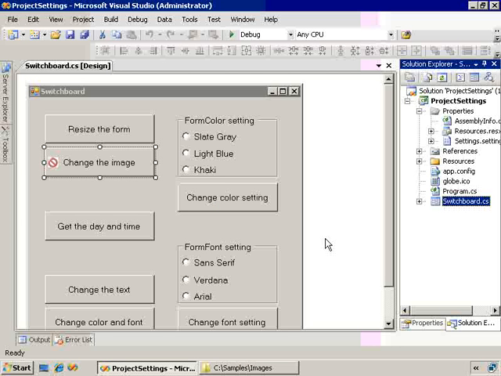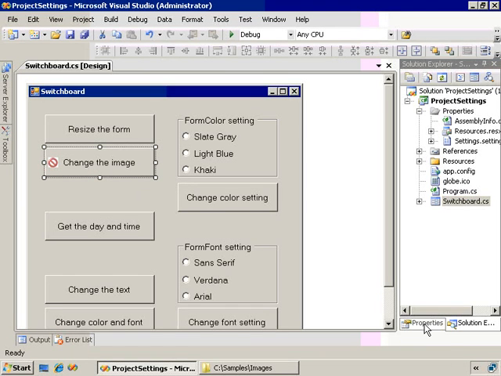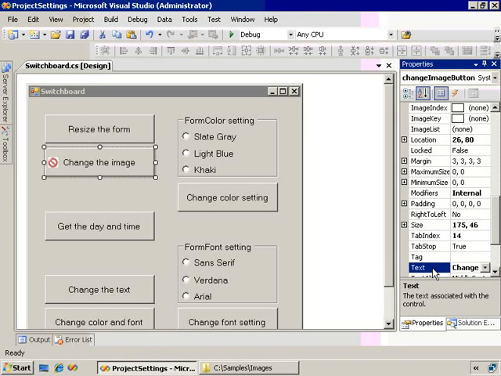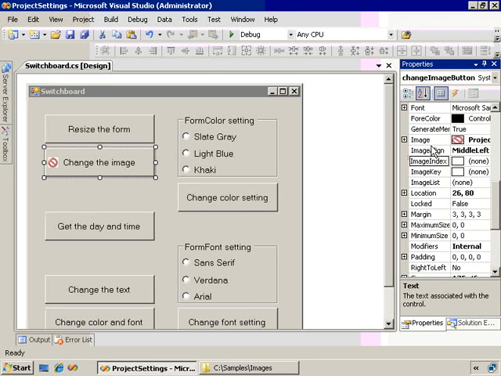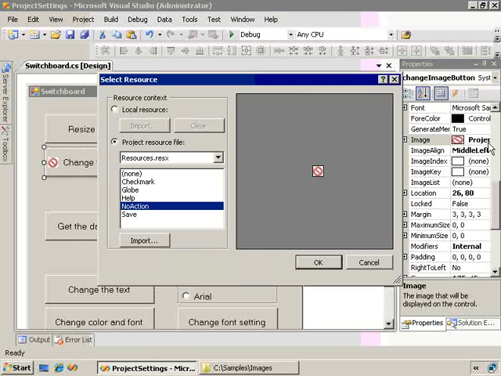Here's the main form of the project settings application. And on this button here, the Change the Image button, I have both text and an image. I do that by setting the text to change the image, and then when I wanted to select the image, I came to the image property and clicked the ellipsis here, and now I have two ways I can add images. Well, images are resources, and I can use either a project resource or a local resource.